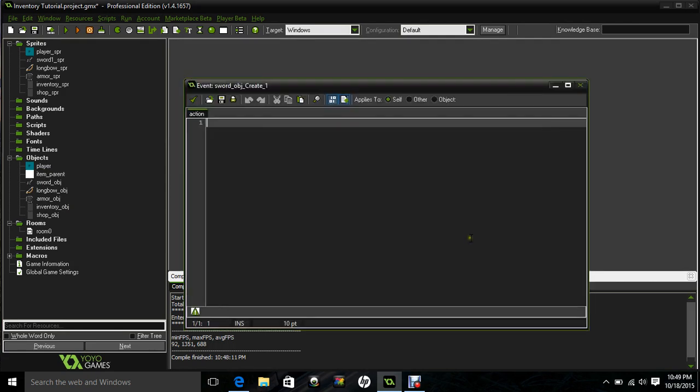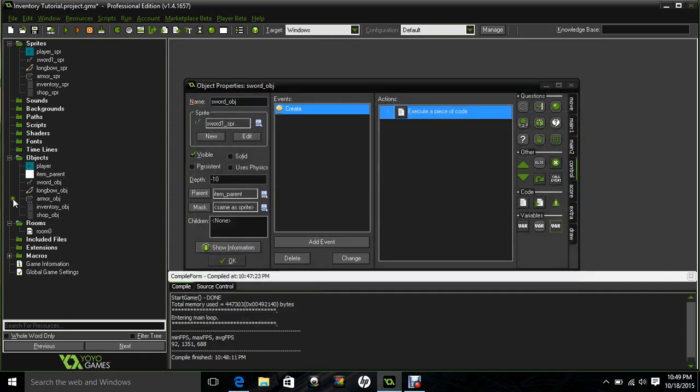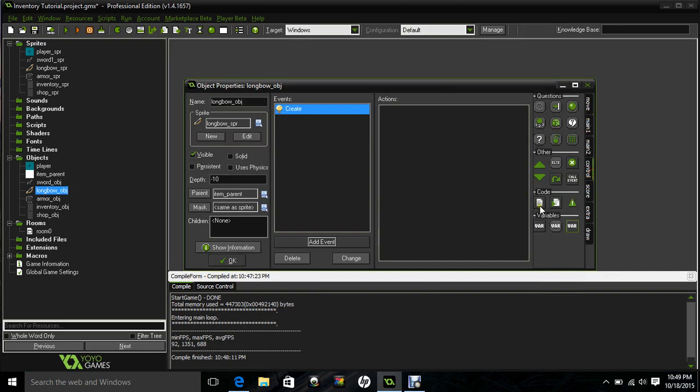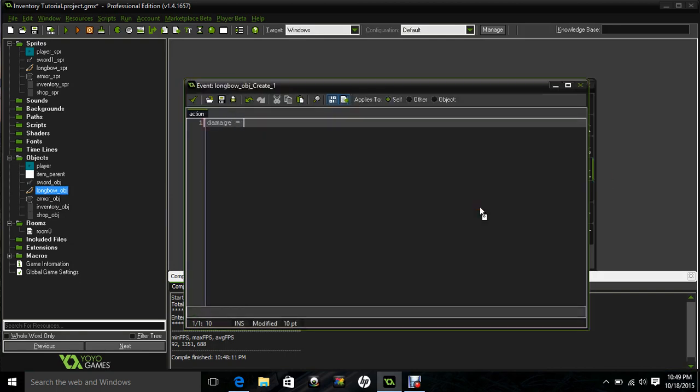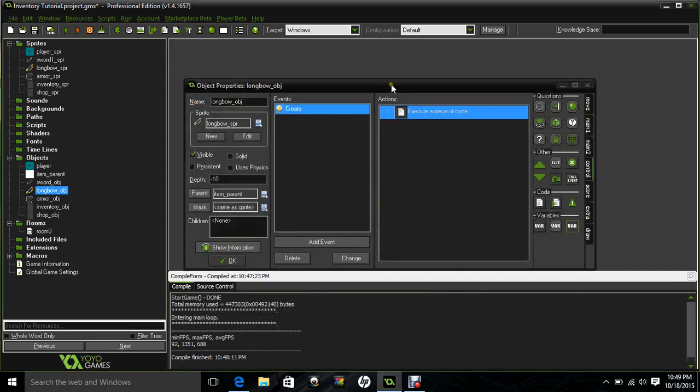So let's say I want this object's damage to be equal to 10. Maybe its speed equals 2, meaning, I gotta change that, maybe attack speed equals 2. And then let's say you want to go in here, make this object's damage equal, I don't know, 5, you could have it whatever. And then its attack speed to 1. And I'll go over this in the next video as far as making our objects usable.